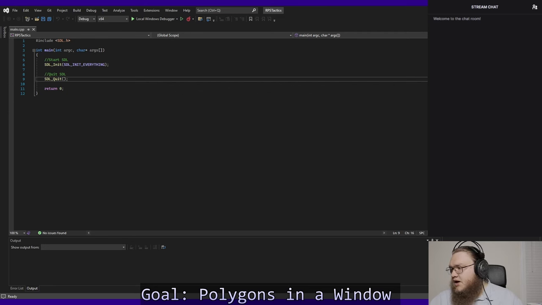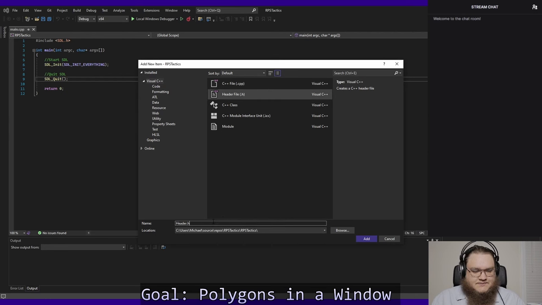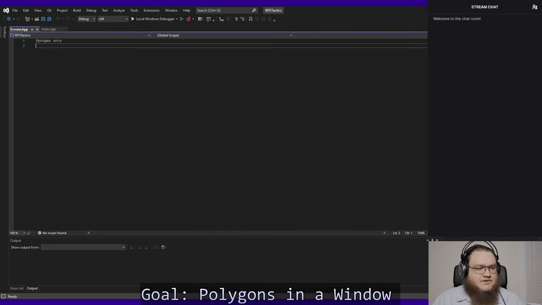Okay, so the goal for today is at the bottom of the stream. The goal is to get a window showing up that will display regular polygons. Now, I could get that done probably pretty easily in a few seconds just calling SDL functions. But I'm not going to do that, because I want to build this thing at least a little correctly. I've never built one of these before, so there is that.